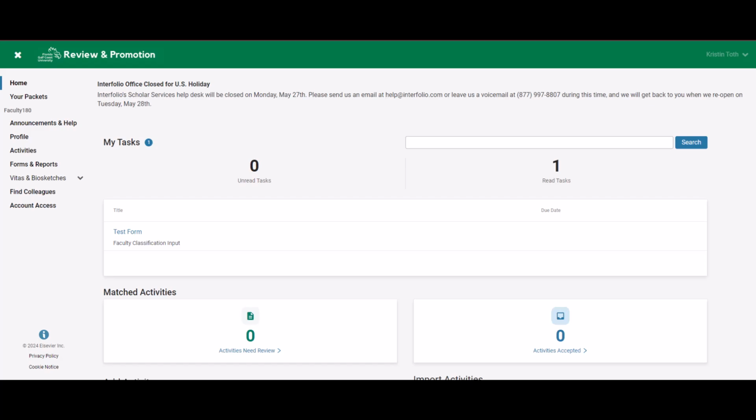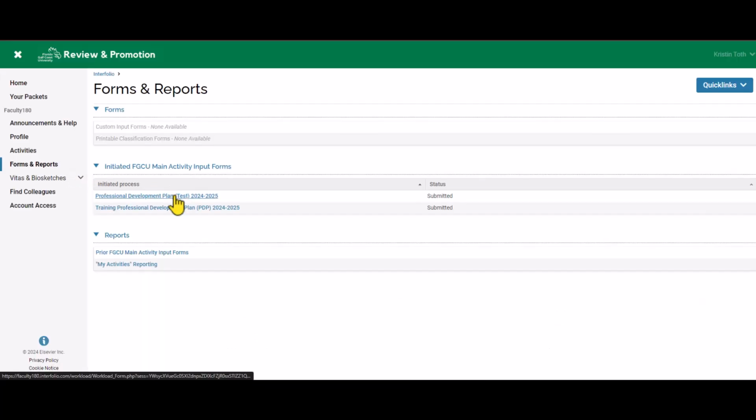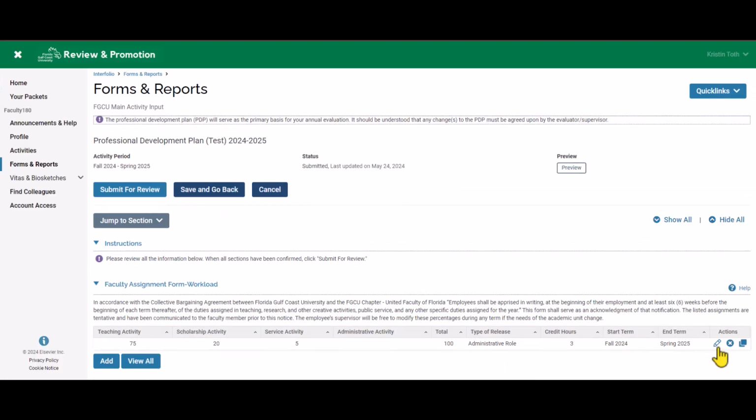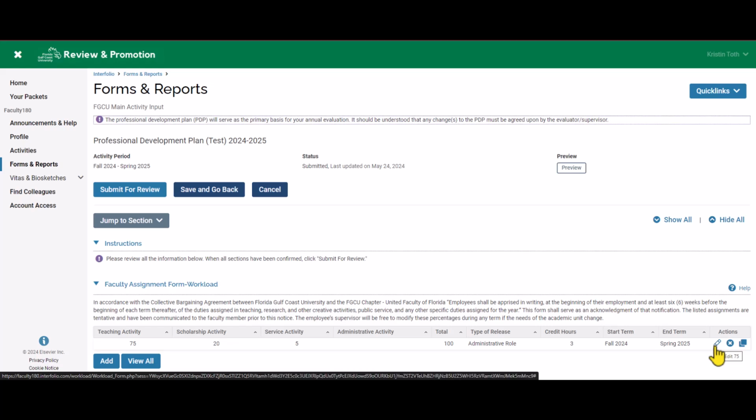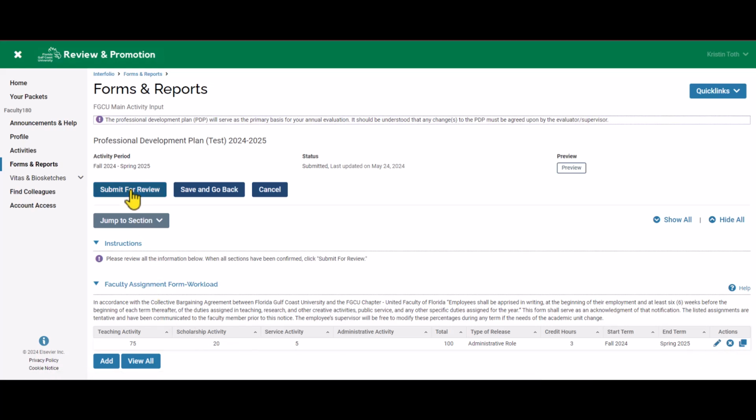If you would like to revise your PDP after it has been submitted but not sent back to you by your supervisor, click on the Forms and Reports tab on the left. Find your PDP and make any updates by clicking the pencil icon under the Actions tab. Once any changes have been made and saved, click Submit for Review to submit again to your supervisor.